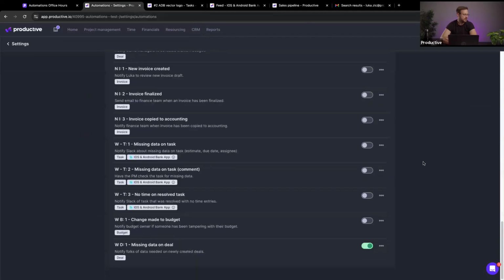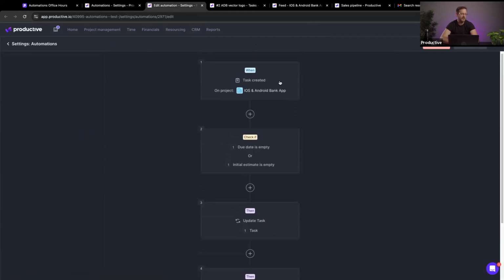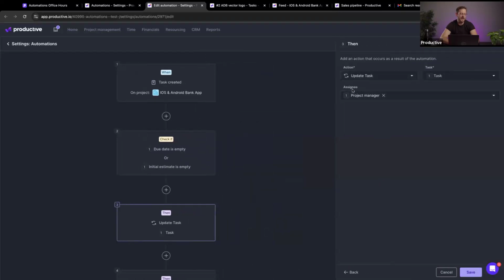All right. Back to warnings. Missing data on task, we covered that. Missing data on task comment. This is a similar way of achieving basically the same thing. Whenever a task is created, if the due date or the initial estimate is empty, we want to update the task. So we want to assign it to the project manager for review.